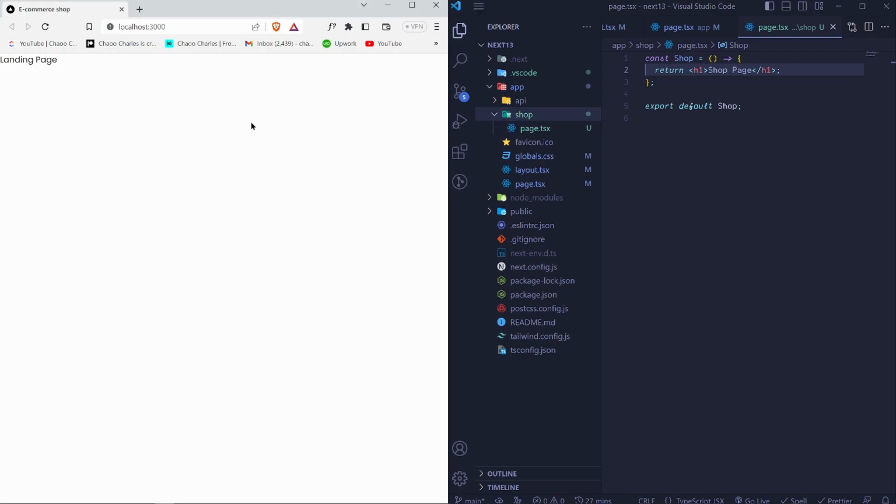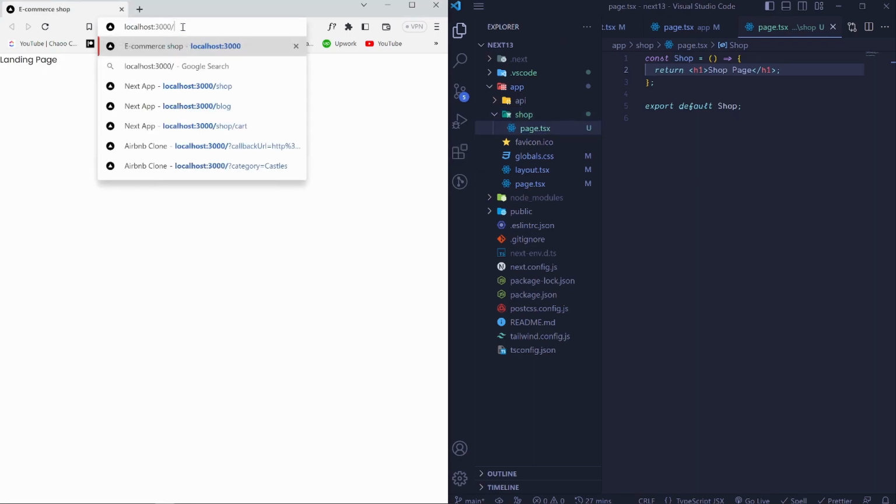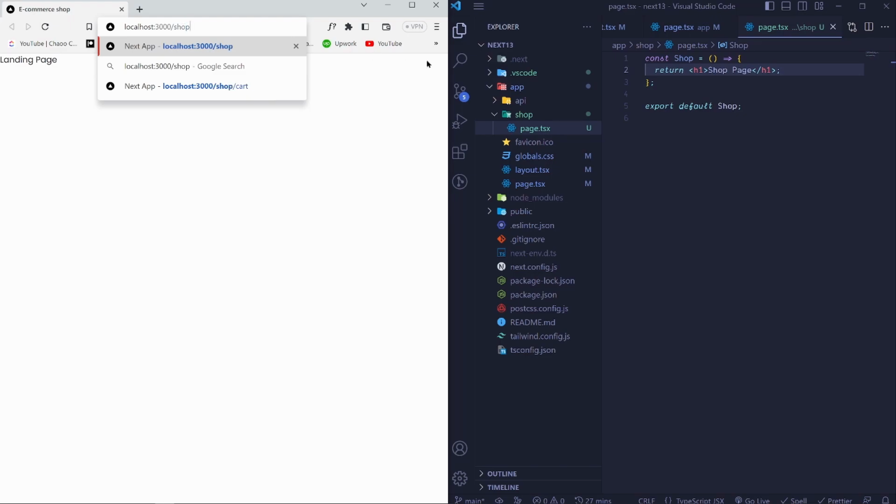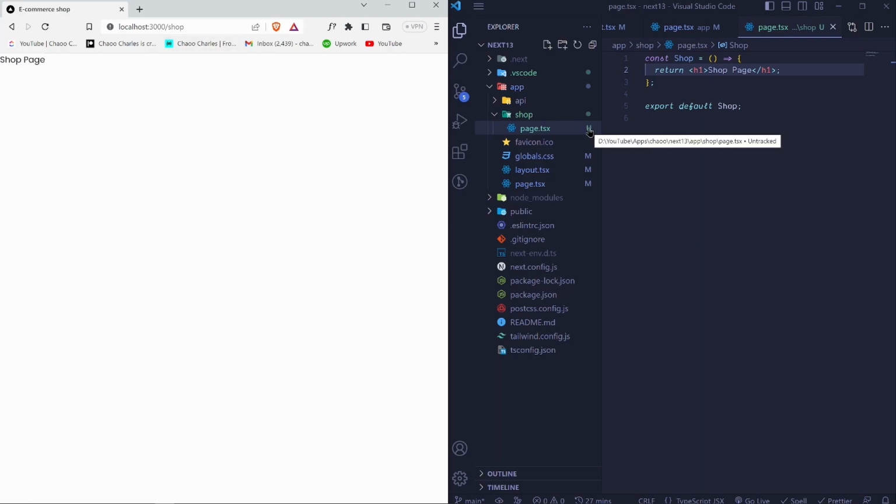So the route will be this way. To access this page, you just need to say /shop, which is the name of this folder here. So if I hit enter, you'll see that the content here will change to shop page. So there we go, shop page. And that is how we simply create different pages and routes in the application.